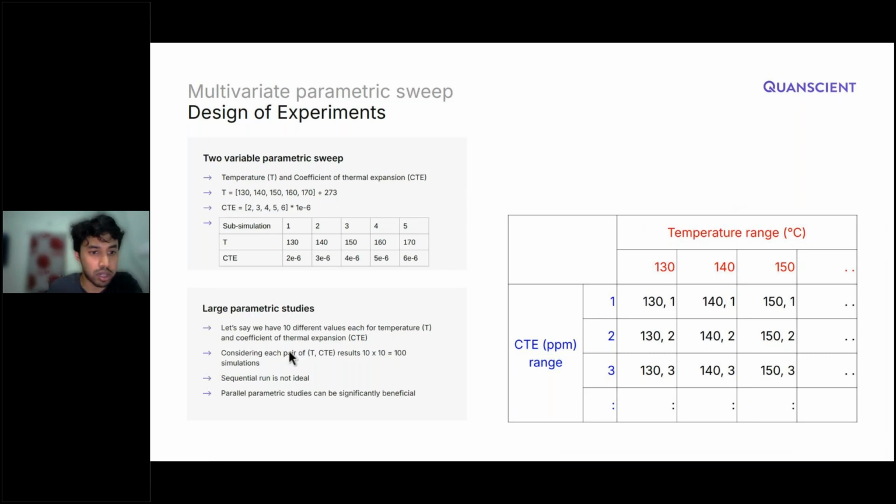I have considered the case that we discuss in detail in the node pack here, where we had 10 different values for temperature and 10 different values for the thermal expansion coefficient. In that particular case, what we wanted to do was consider all the possible pairs these two variables could offer. So this would be 100 simulations, because each had 10 different values.